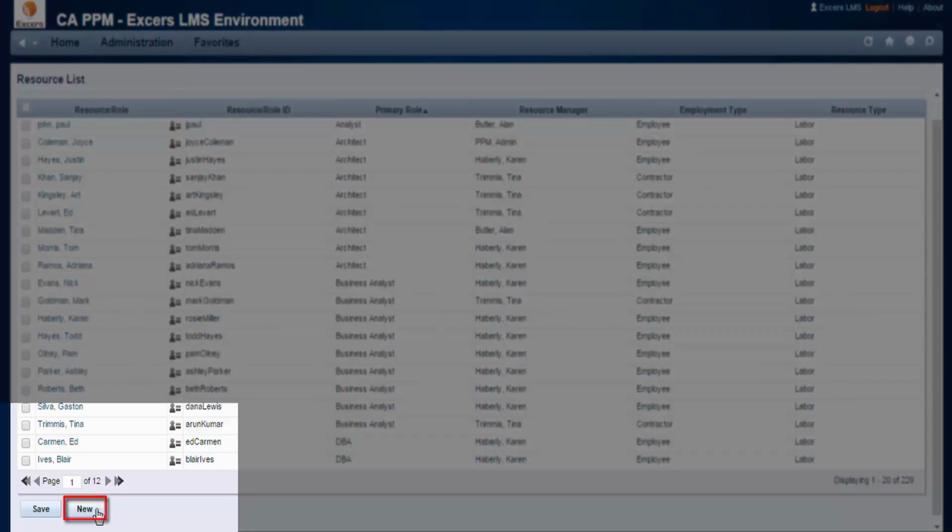Keep in mind that the best practice for creating a labor resource is to create the resource from the administration side as a user first. For this demo purpose, we will show you how to create a labor resource from the application side.